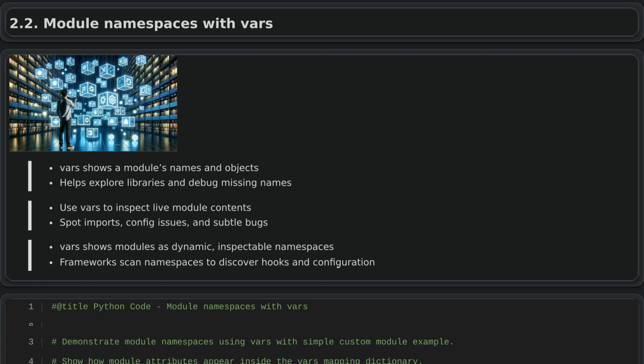Module namespaces with vars. When working with modules, it can be useful to see everything they define in one place. The vars function does this by returning the module's namespace as a mapping from names to the objects they refer to. You can think of a module as a container that holds functions, classes, constants, and imported items, and vars exposes this container in a dictionary-like form. This helps you explore libraries, review what your own module currently contains, and understand which names are available while your code is running.